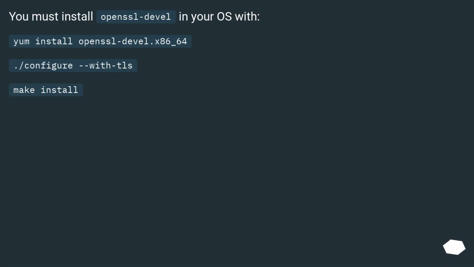You must install openssl-devel in your OS with yum install openssl-devel.x86_64, then ./configure with TLS, then make install.